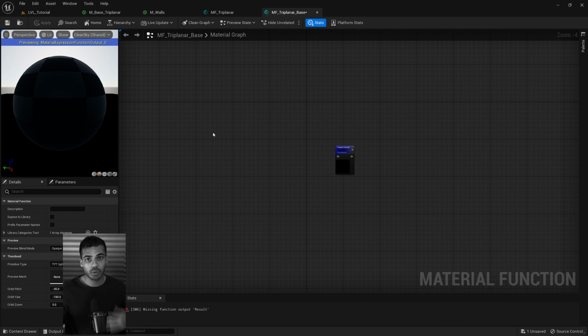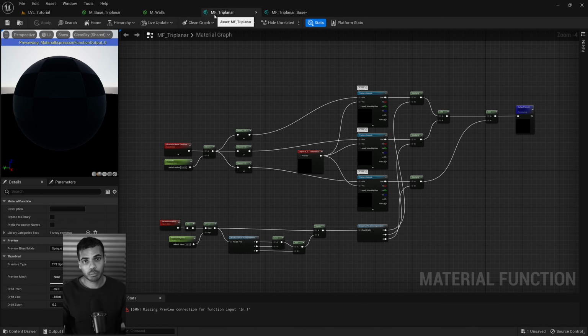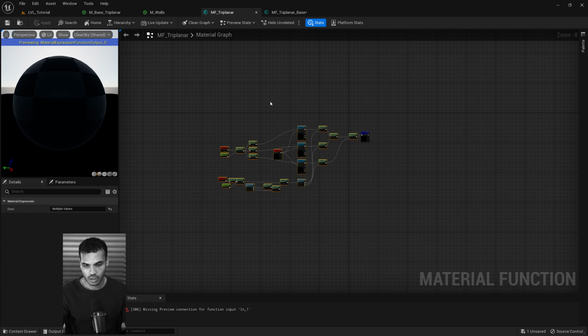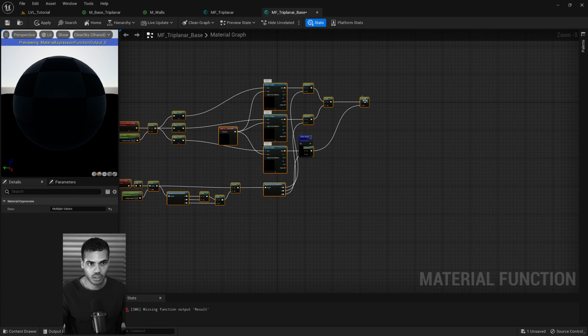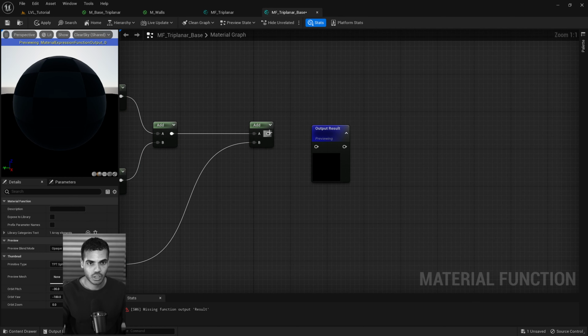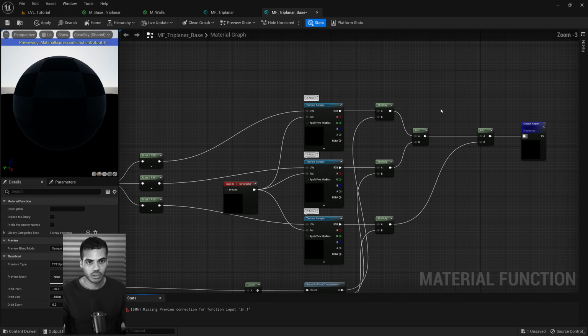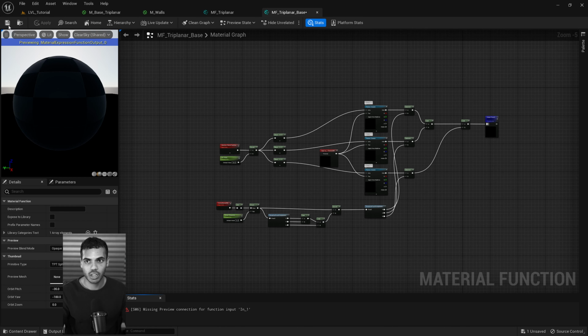In the description below, I've created a pastebin, which will let you copy paste this code, or this blueprint code, and then you can just paste it into here. So really it'll just be like this, copy, and then when you paste it, it'll come in like this. Just drag it out to the left. The add output goes into the output result, and then you just hit apply and save, and now we have a triplanar function, material function.